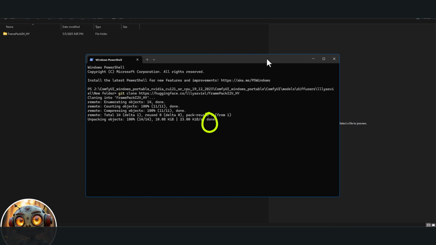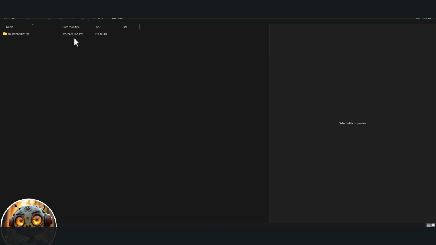folder. You'll see a message saying, Done. But that's just for the smaller files like configs. The larger files take more time, so just be patient. This method is the most reliable if you want to grab everything from a Hugging Face repository in one go.